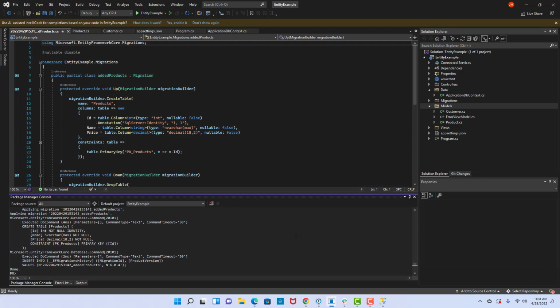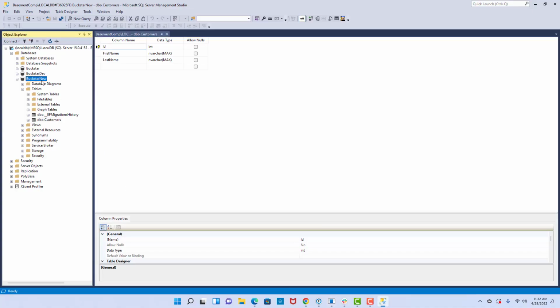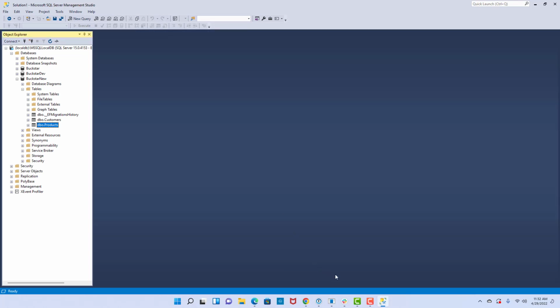Okay, wait for it to do its thing. And then if we go back, remember when you refresh, you want to refresh the database, so make sure this is highlighted, then hit refresh. Okay, Products table. If we look at the Products table, bam. All right, so this way now you should be able to set up Entity Framework, and you should be able to do migrations.